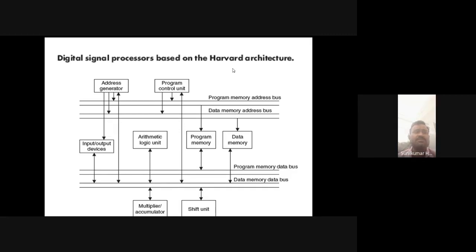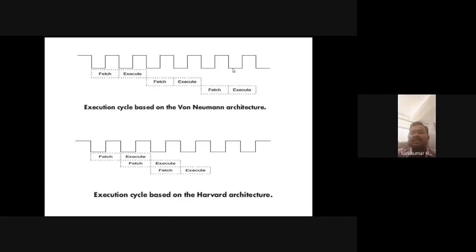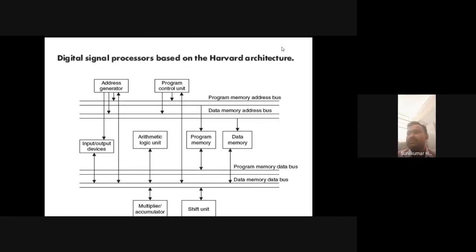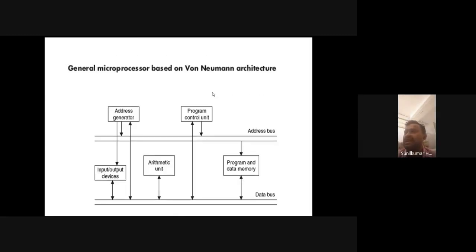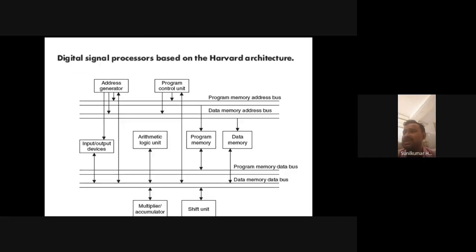So let us compare these two architectures with the help of cycles. Before discussing, one more thing we can observe, comparing the previous slide and this slide. In the previous slide, the program control unit and arithmetic unit are there, and only one memory, where program and data are both shared, with only one address bus and one data bus, and the remaining part is IO devices. Coming to the DSP hardware architecture, we can see a multiplier and accumulator, a shift unit, and an address generator. We'll discuss these hardware units in the next slide.